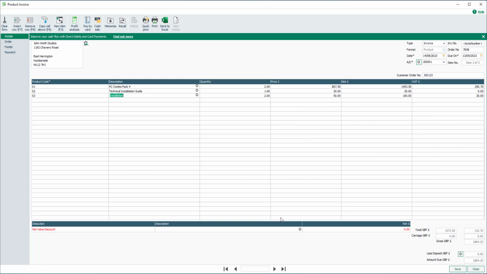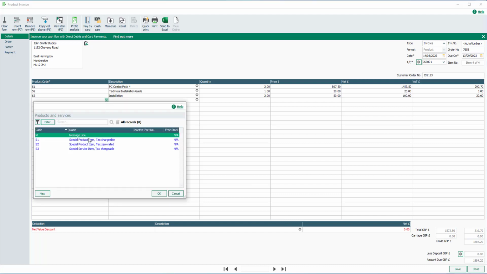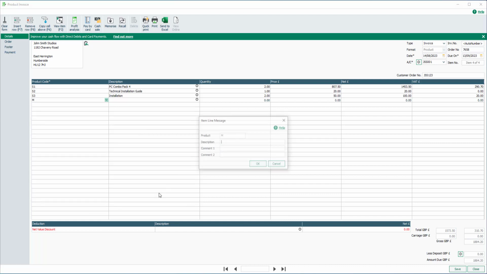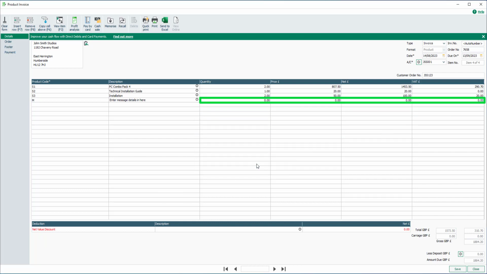A message can be added to the body of the invoice by selecting the product code M. This provides an additional 3 lines of data in which to add your message. Message lines do not contain any values, so will display zeros in each field to the right of the description.